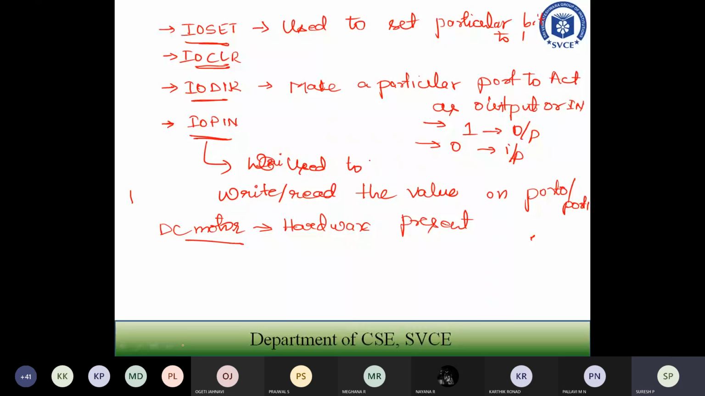So I want to send 1 to port 0.5. Okay, so then your port 0.6. That is going to be used for clockwise direction, and this is for anti-clockwise direction. This way you are going to use this port.